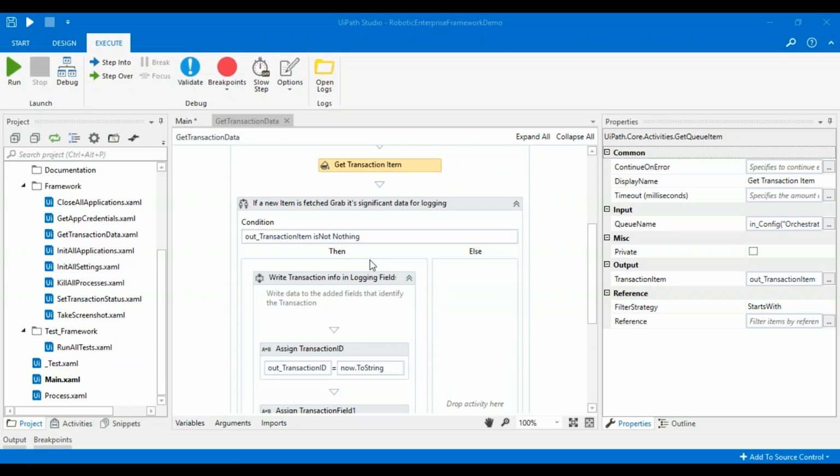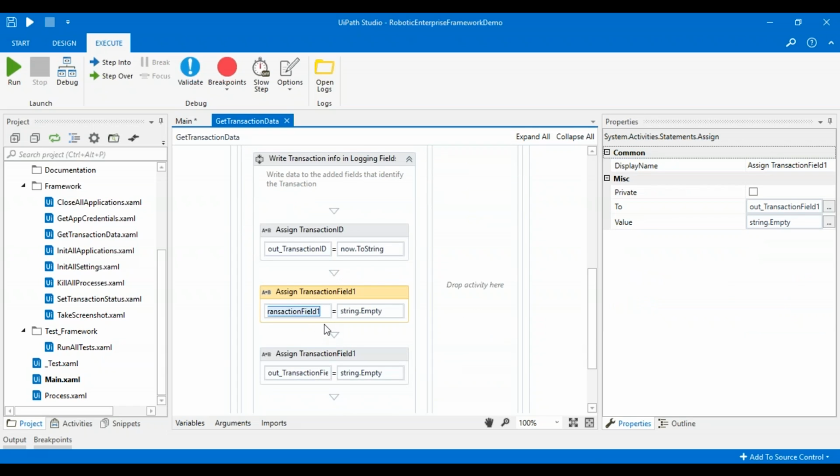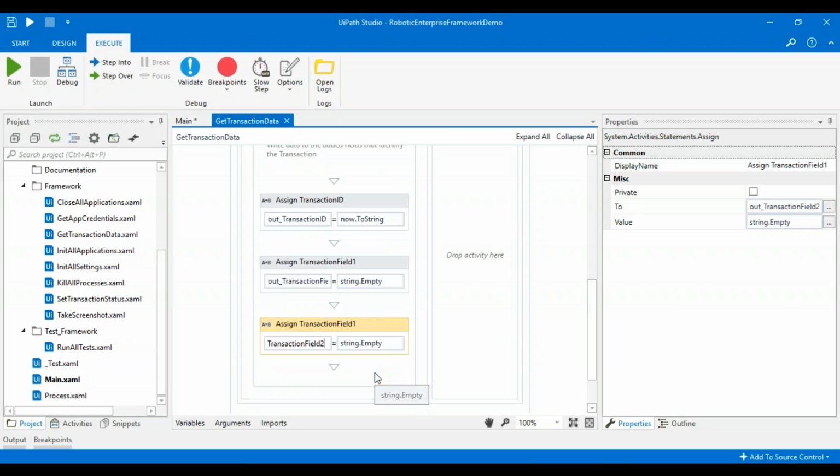But if it is not nothing and there's some new data, then you write the data to the added fields that identify the transaction, right? So the out transaction ID is assigned to now.string, and the out transaction field 1 is assigned to string.empty, and the out transaction field 2 is again assigned to string.empty, right?